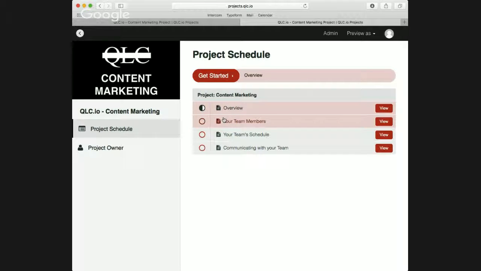Second would be your team members, so the team members who have been assigned to your QLC project. Your team schedule, which will be the 6-week schedule of the tasks, the learning, the topics, and the check-in times that they'll need to have to communicate with you. And finally, different methods of communicating with your team. We're currently using Slack for day-to-day chat, but we're also using Appear.in and Google Hangouts to speak with them online. So I'll just go through all of the 4 tabs quickly.